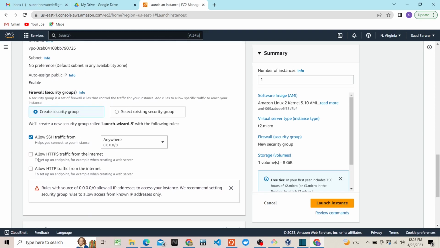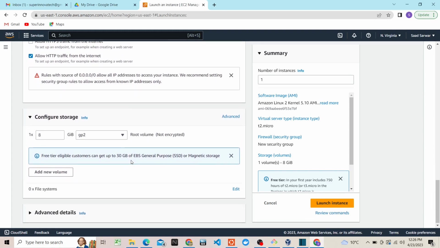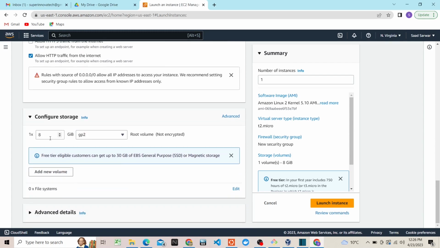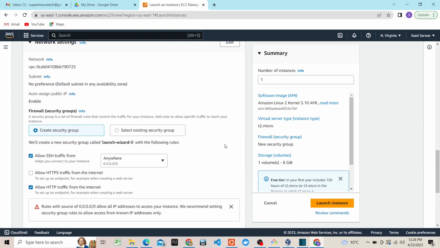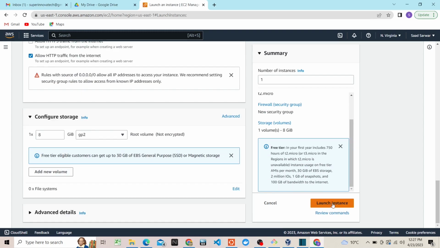For the security group, you can select allow SSH traffic from anywhere, or allow HTTP traffic from the internet. I'm just going to select allow HTTP traffic from the internet, and I'm going to select SSH as well. The storage is going to be 8 GB, and that should be good enough for us. I just want one instance, and that should be good for our purpose. Okay, I'm going to launch the instance now.